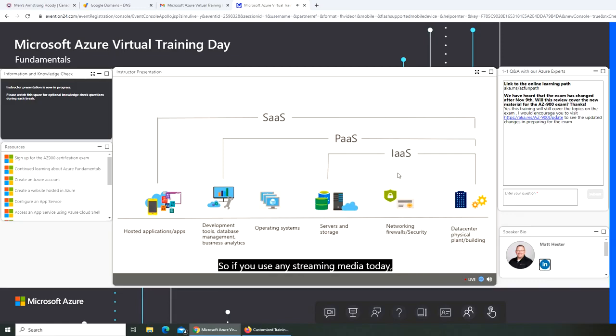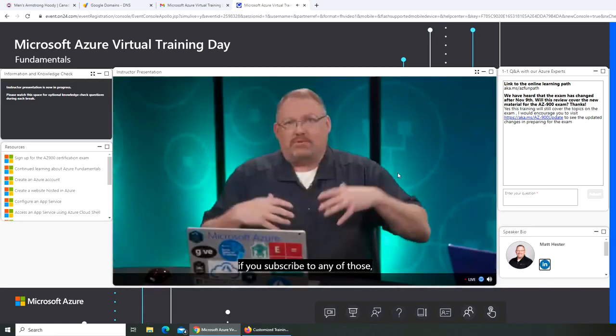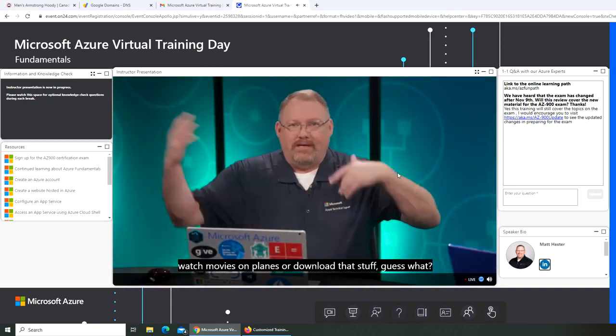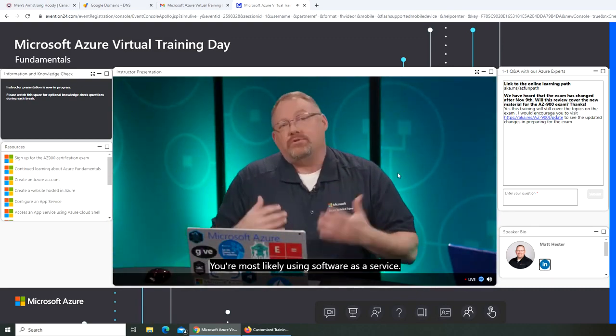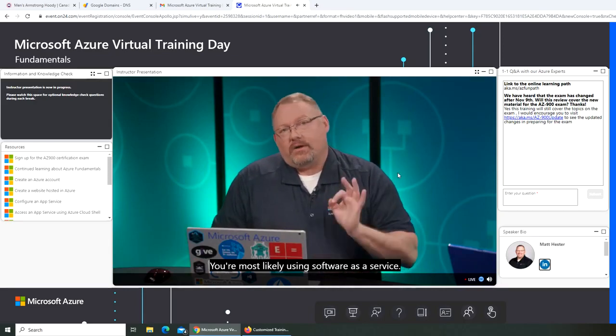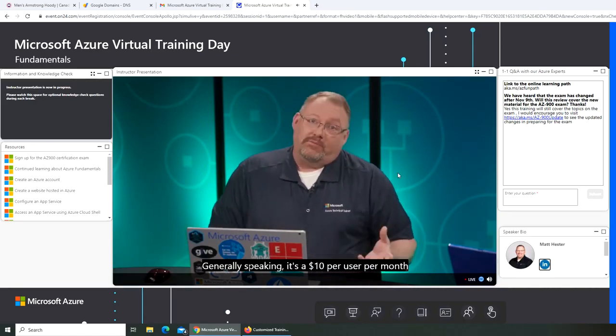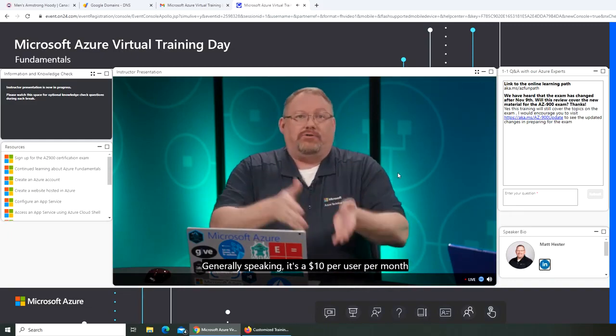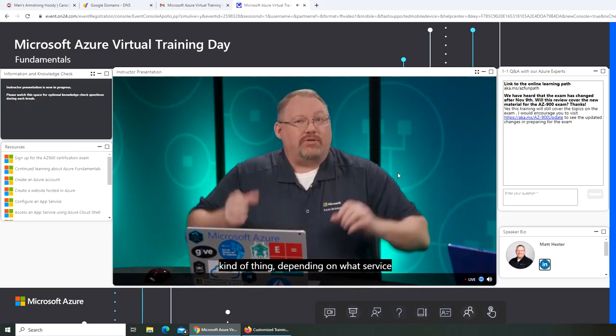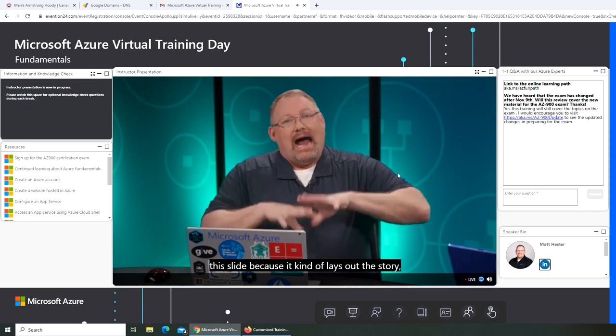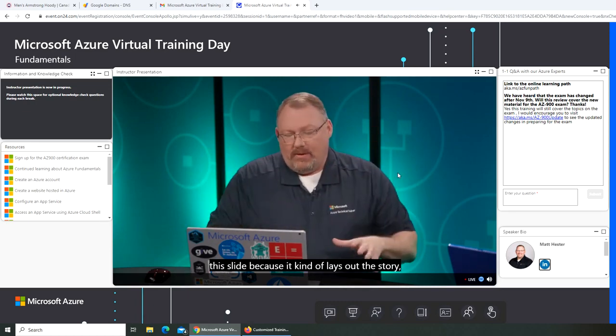So if you use any streaming media today, if you subscribe to any of those, watch movies on planes or download that stuff, guess what? Most likely you're using software as a service. The great thing about software as a service is it's a very predictable cost model. Generally speaking, it's a $10 per user per month kind of thing, depending on what service you're using inside of there.